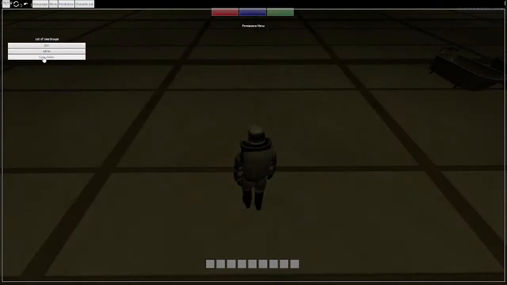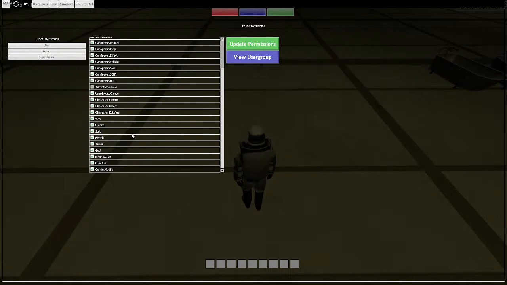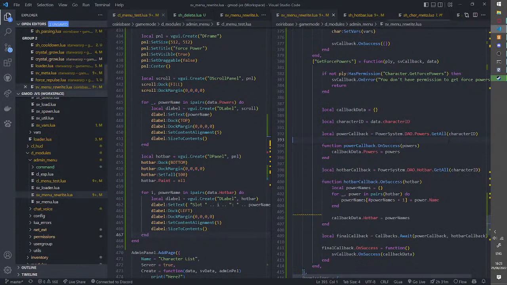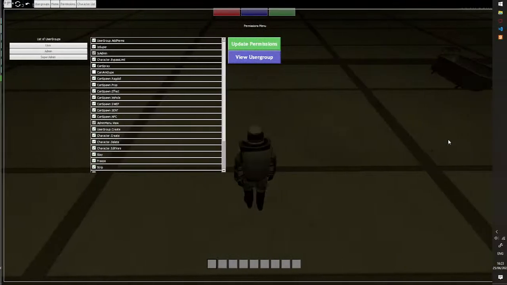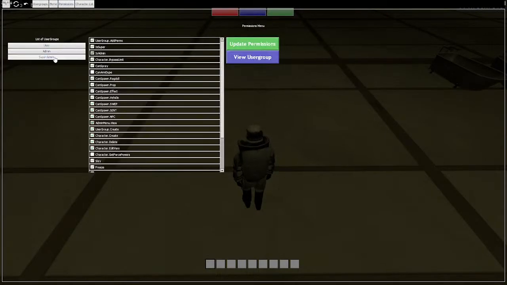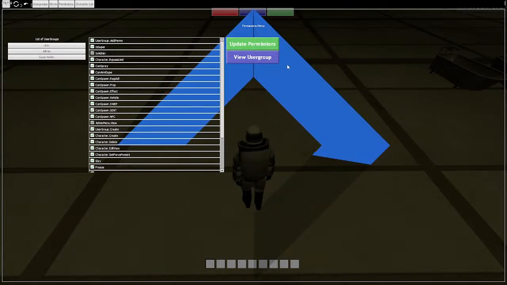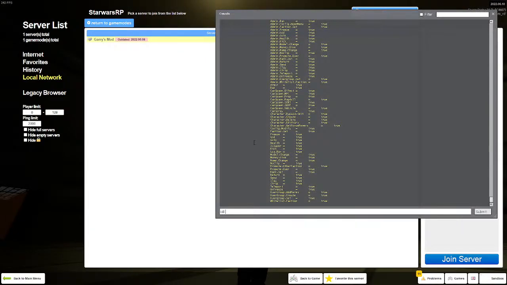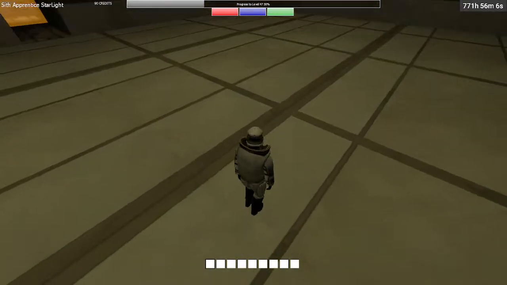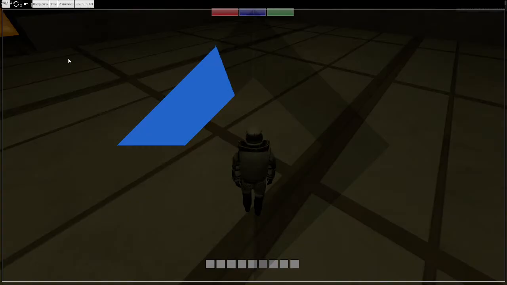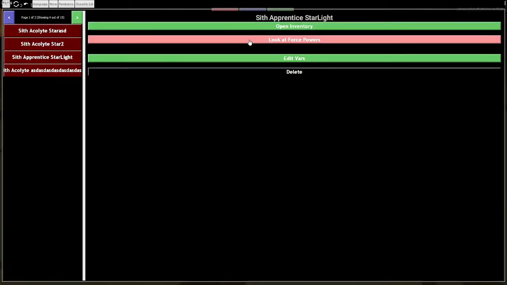Let's go to permissions, super admin. I did not save the server-side file. There you go. Then let's reopen the menu. Yeah, get ForcePowers, there you go. So update the permissions. Cool. Cool, so back into the menu. Character list, let me look at ForcePowers.